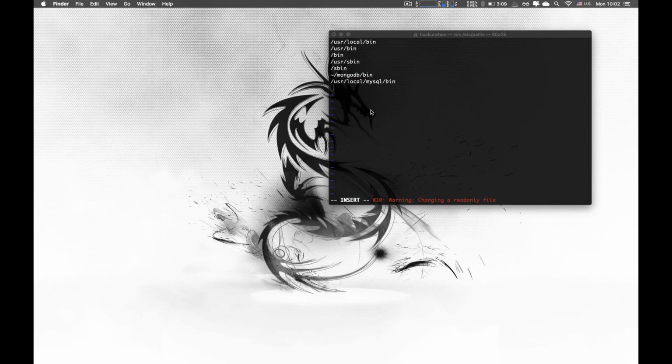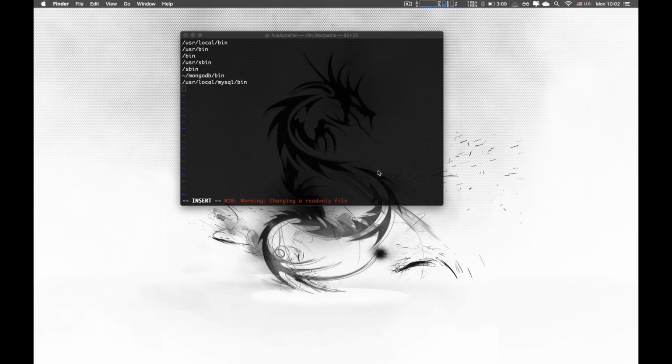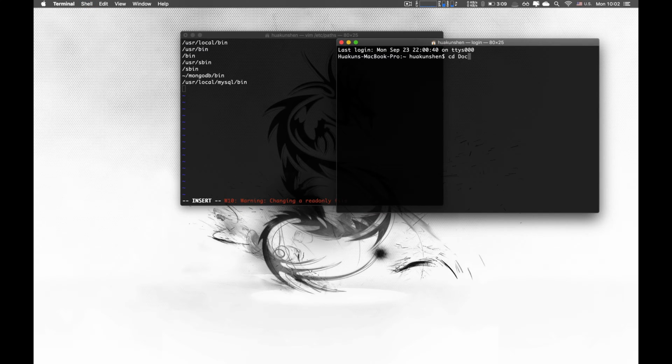First of all, you have to find the path of the file. How to do that? You can open a new terminal, go to Documents, Demo, if you know the path, and type pwd to get the path of this directory.